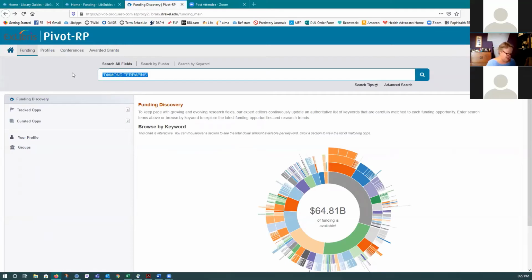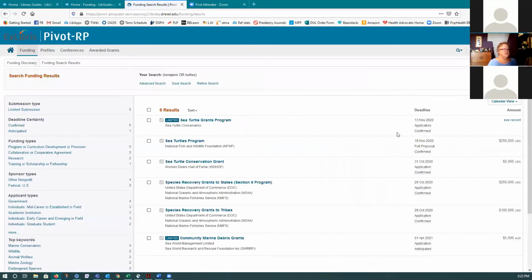I might want to try instead terrapins or turtles. And now I've got some possibilities. Or I might even want to be broader and look at marine biology or environmental biology and see if there's something where research on terrapins would fit into the specifications, but might not be mentioned explicitly in the grant information.